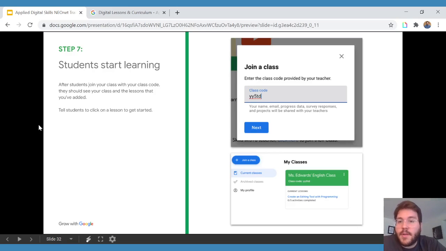Step 7, of course, students start learning. After students join your class with your class code, or if you brought them in through Google Classroom, they'll be able to just join right in, and they'll see the lessons that you've added to the class. Then just tell the students to click on a lesson to get started.